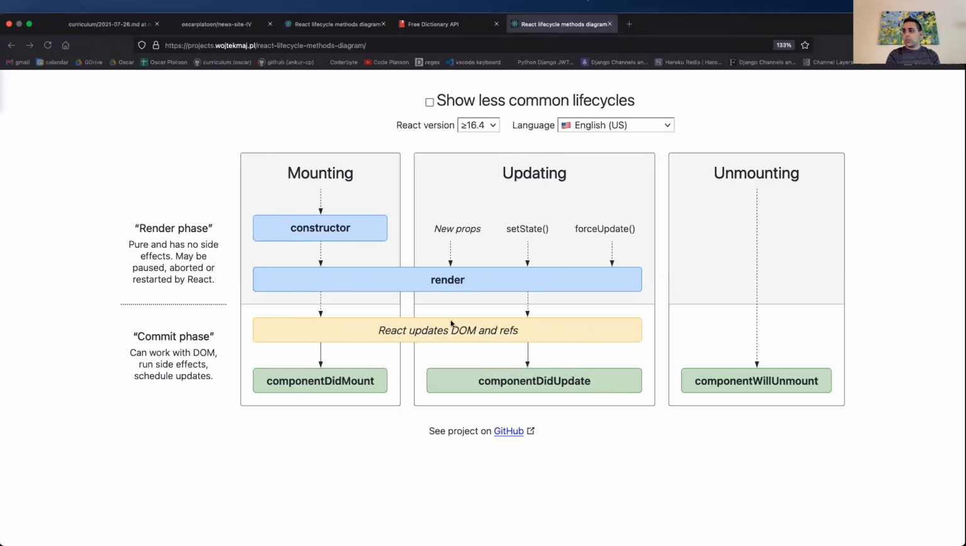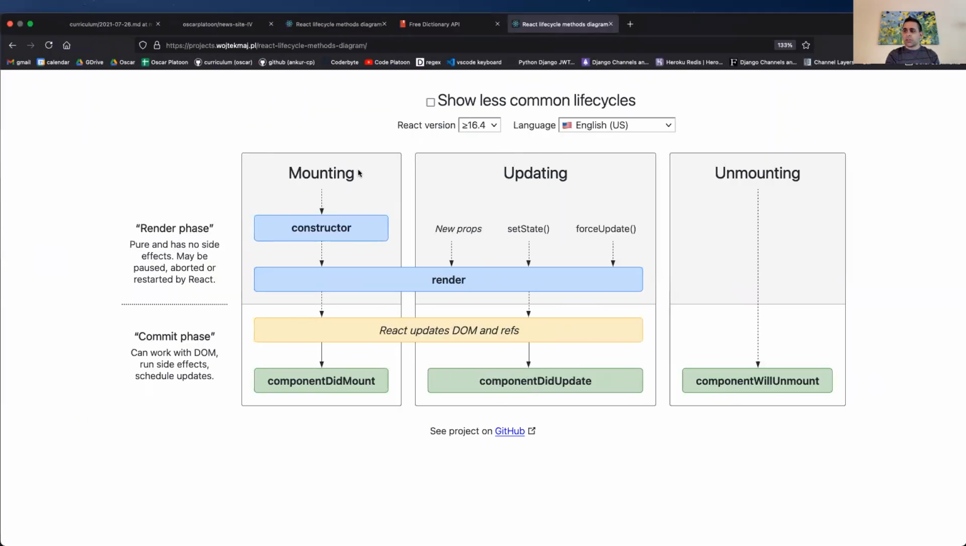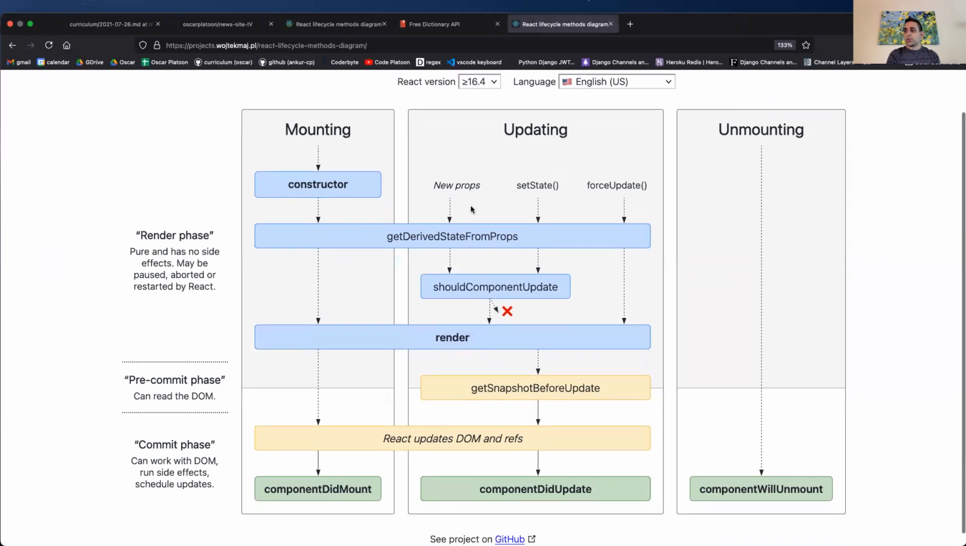Same image, just different color, I guess. I don't know how to make it darker. But again, this is a simplified view. If you click this check button up here that says show less common lifecycle methods, the picture gets a little more advanced. So there's a few more methods that sneak in. These exist. It's just they're not vital, or they're not going to be important to understand for the most part.